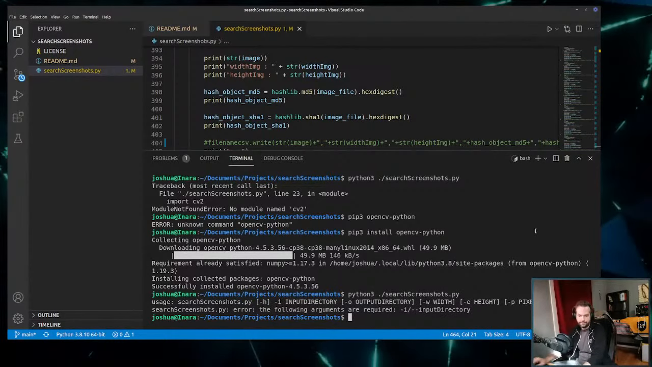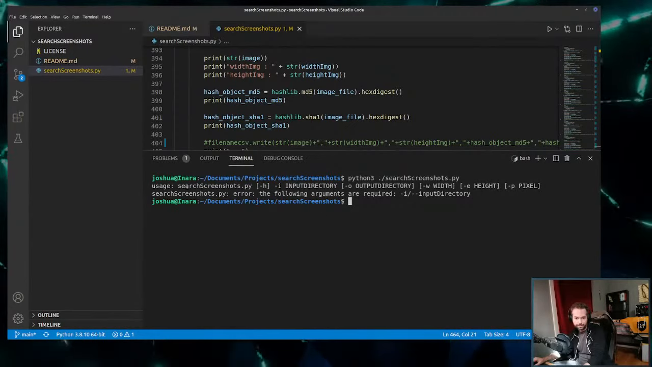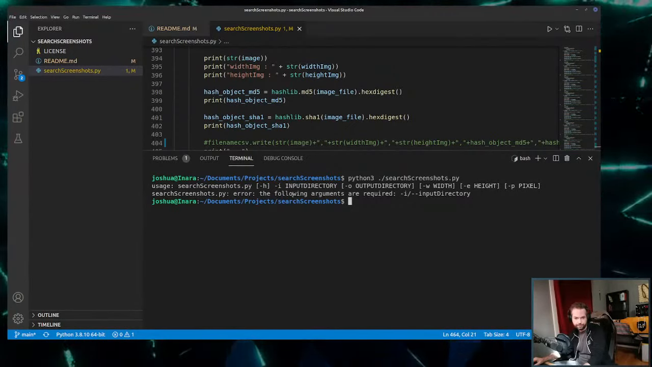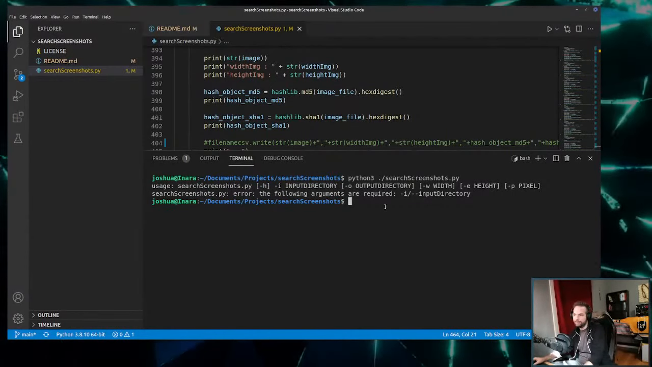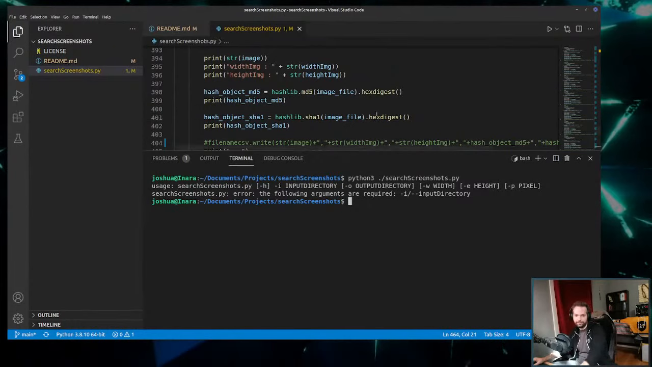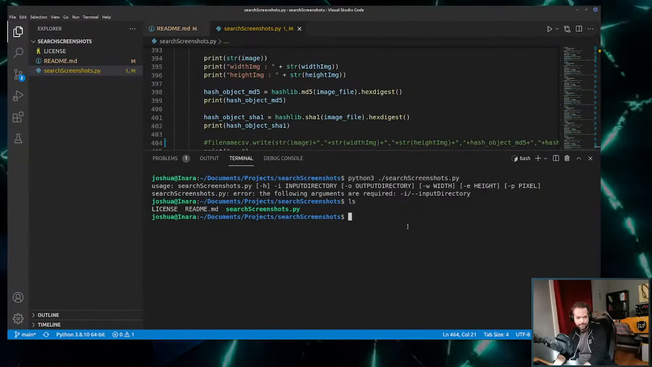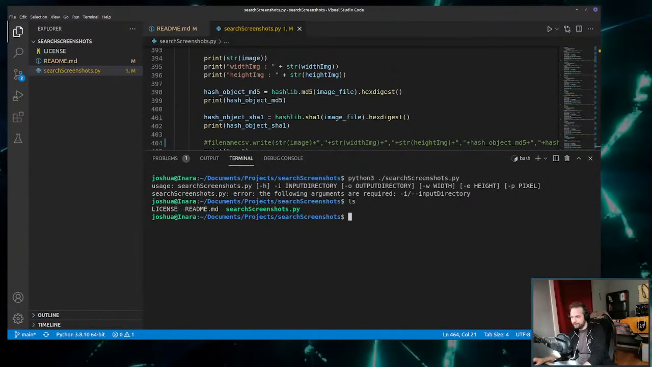Okay, so now it is running, and then we actually get an error message. Search screenshots, and then that is the usage. Following arguments are required, the input directory. So that's actually what we would expect to happen if we give it some information without all the options. And it didn't create the directory, so that's perfect.